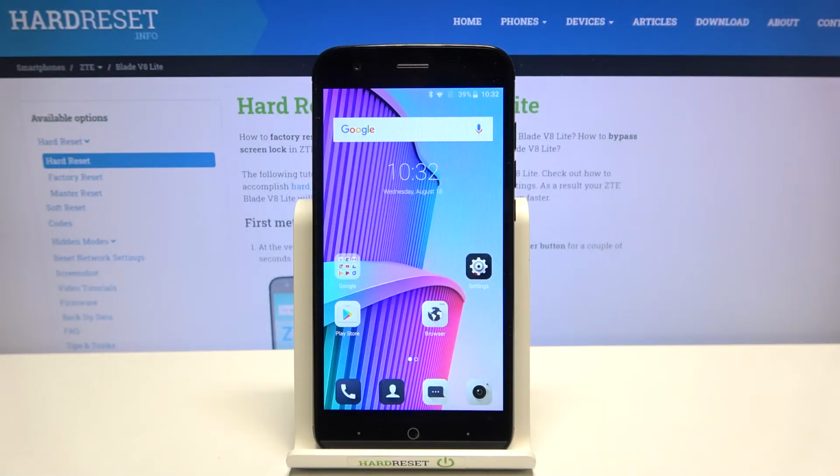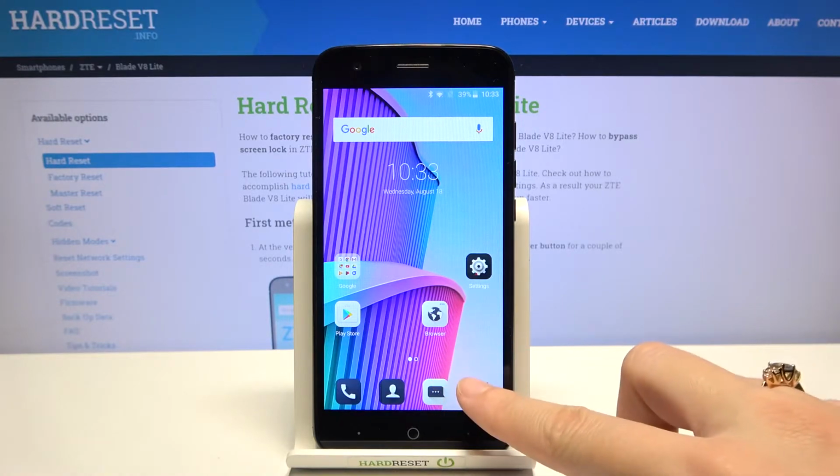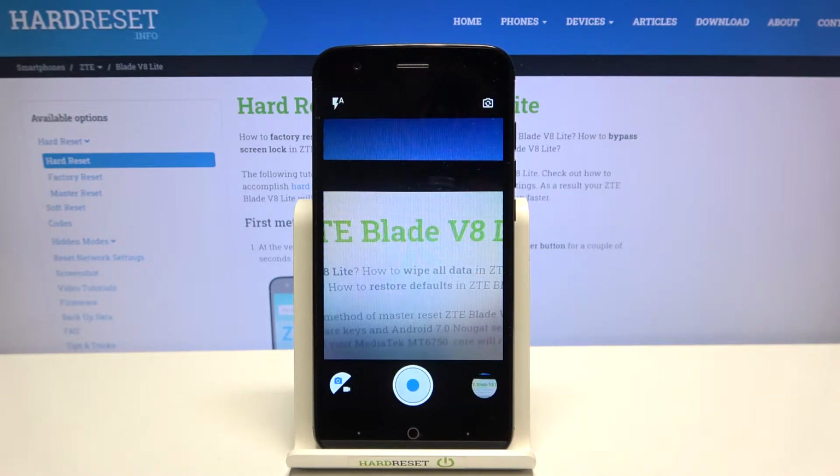Welcome, here I've got ZTE Blade V8 Lite and I'm gonna show you how to turn on and off the camera shutter sound on this device. So let's start by tapping on the camera button to open it, and for now we are on standard photo mode. Let me take a picture. As you can hear, the sound is turned on.